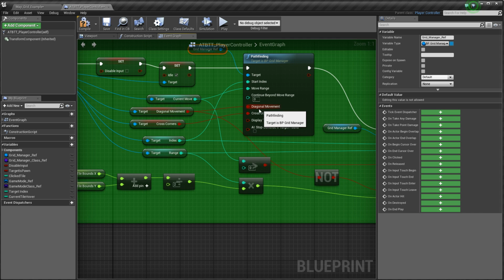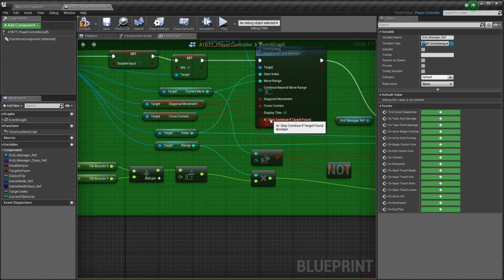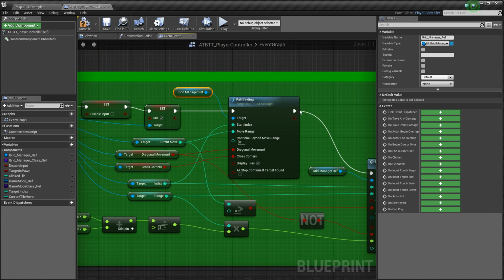And then we have: can you move diagonally? Is it possible to cross corners? Do we display the tiles? We usually want to do that for the player, not for the AI. And we have another one, AI stop continue if target found. We can activate this for the AI. So if we've set it to continue searching beyond the movement range, should we stop searching at the moment we've found a possible target? This can be useful to not have it search on for a very long time, which can be slow. So that's the inputs of pathfinding.